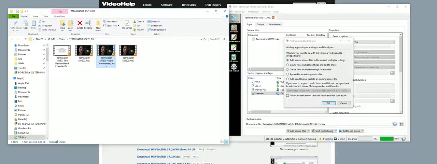You're going to add it as a new source with the current multiplex setting, okay? So now there's two files. We got the first one and then the audio commentary. Now, you see how it repeats itself down here? What you're going to do is uncheck the second video because the first video is going to be fine. And then the audio we want to keep. And then I'm also going to uncheck the chapter.